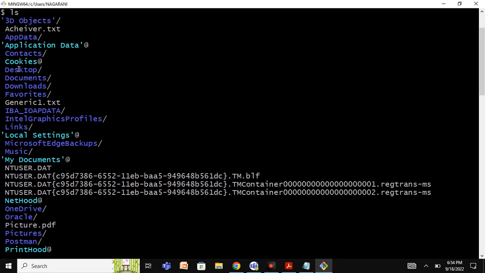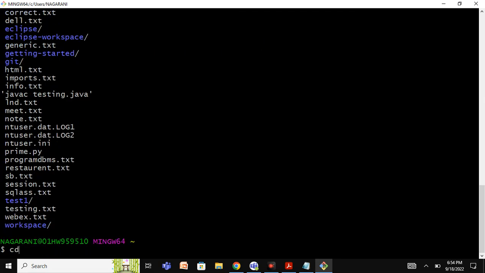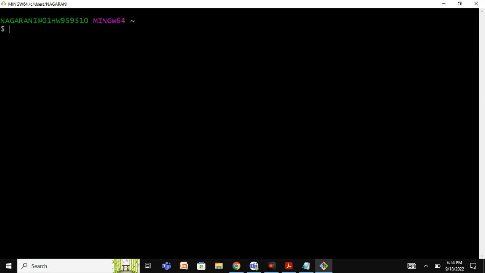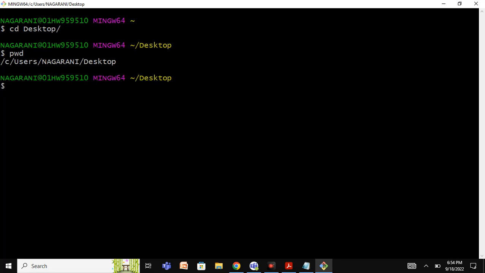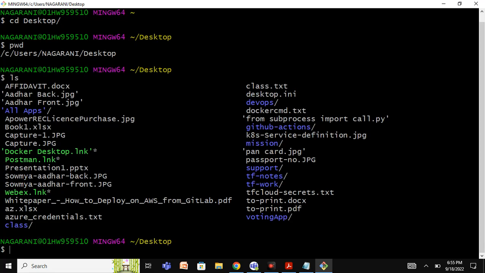So I could see there is a desktop folder. I wanted to change my directory into desktop, so I can type in cd, which stands for change directory, and type in desktop, so that currently I am in desktop. So I can do an ls to see what folders are available.